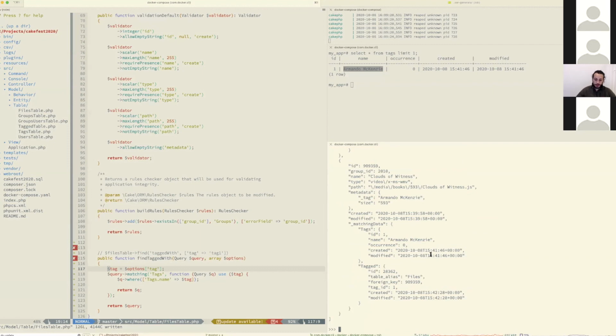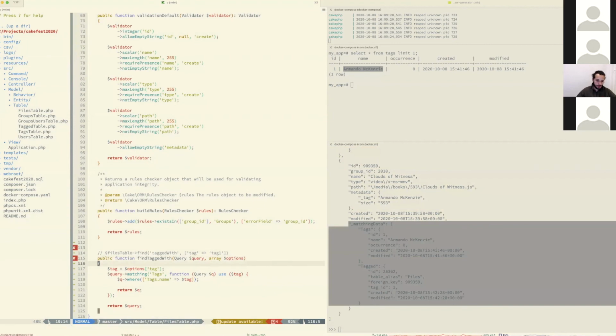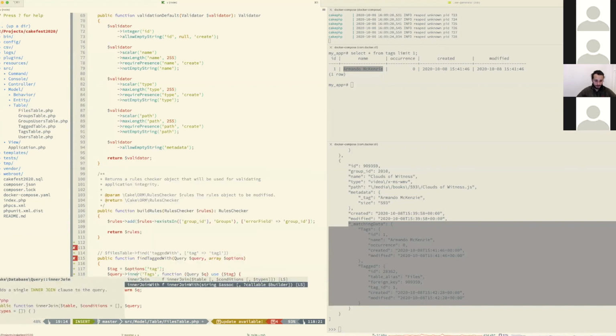Of course, you could argue that having this in the JSON is annoying because we already know what the tag is going to be. We just pass it, so we don't actually need the tag data here. So an alternative to matching is a similar function that is exactly the same as matching, but with the difference that it doesn't select any fields. And it's called innerJoinWith.